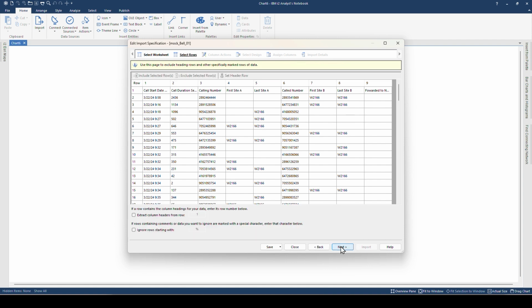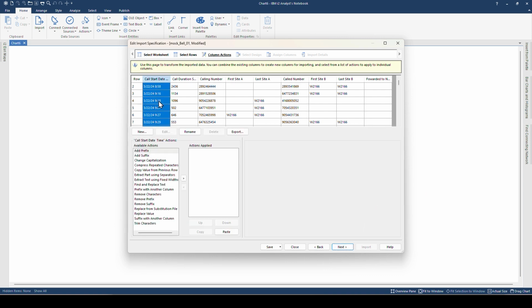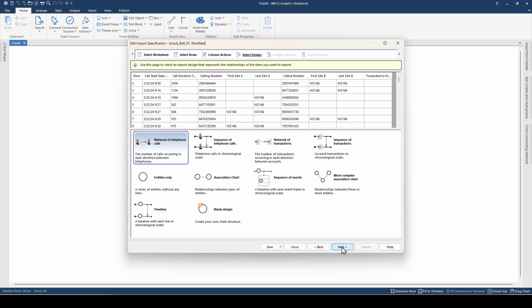In the Select Rows section, we just need to tell the system where to extract the row headings from. Click Extract Columns from row 1, then hit Next. On the column Action screen, this is where you can transform your data or clean up unwanted characters. In our case, the data is already pretty clean, so we're just going to click Next again. We need to pick the design schema. For this build, we're creating a custom layout. Select that option and click Next.